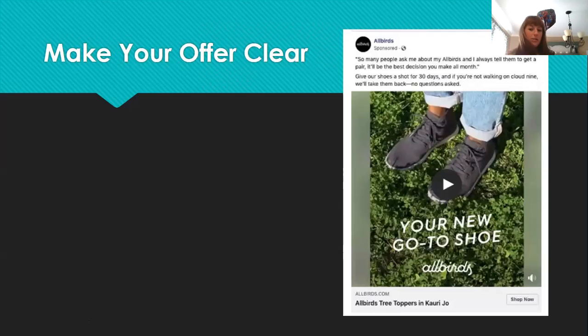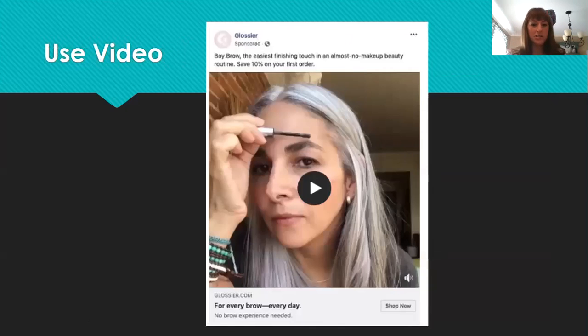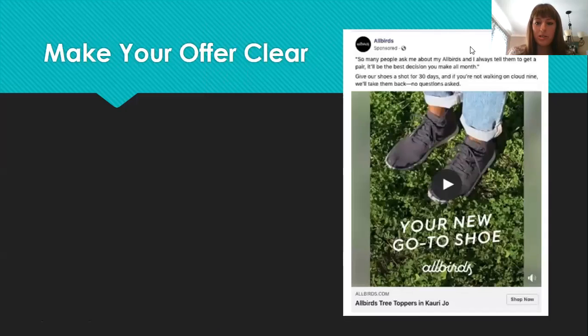So spelling it out, like in this last ad, it's really clear right up top: save 10% on your first order for every brow every day. And they're telling us about this product. If you're not walking on cloud 9, we'll take them back. So we're making it clear these shoes are super comfortable, and if you don't love them, we'll take them back. So just always keeping the offer clear, while we're trying not to be too salesy, the offer needs to be clear.